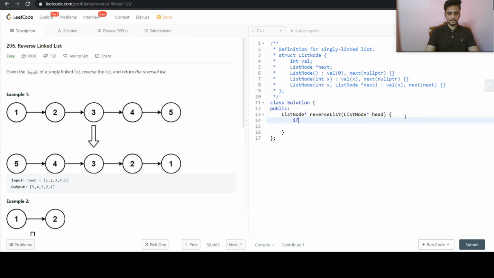And first of all, here we will check whether our given head is equal to null or not. If the head is equal to null, then we will just return the head, since we don't have to do anything. The next thing we are going to do is declare two variables: ptr1, which is equal to head, and ptr2, which will be equal to head's next.